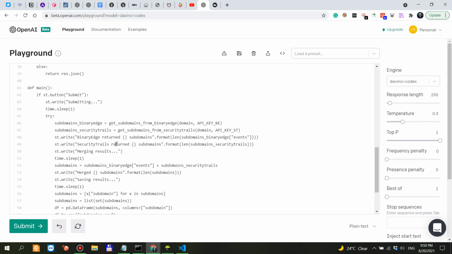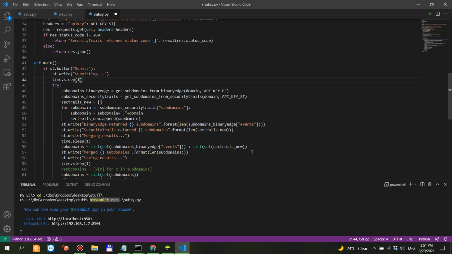Now, when it comes to SecurityTrails, here it tries to do the same thing. So subdomains, len, subdomains_securitytrails. And here is where it got it slightly wrong, because in this case, subdomains_securitytrails is a JSON with, I believe, four bigger keys, and the third key, which is called subdomains, is where it hosts the subdomains in that part of the JSON file.